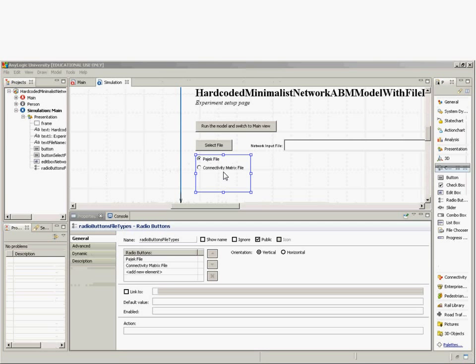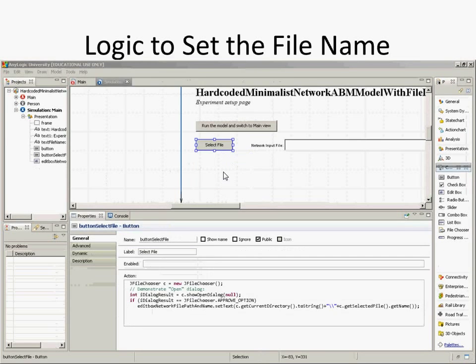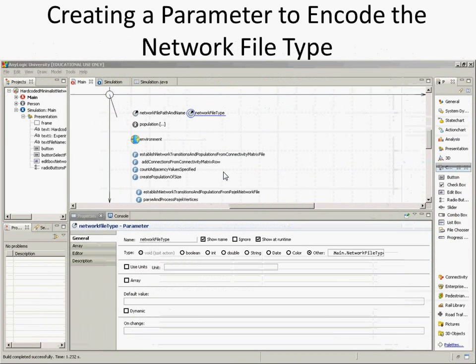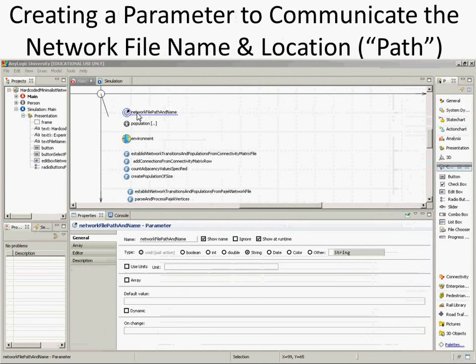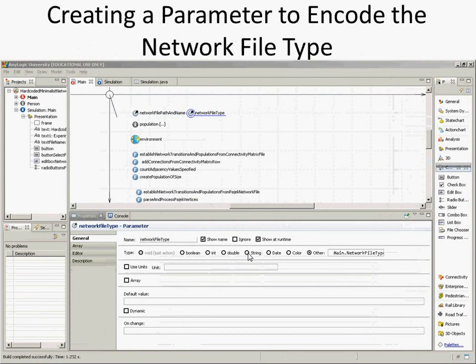So I have 2 parameters within, in fact, we created them earlier, remember? Just a few minutes ago. Remember we created this guy and this guy? Network file type. So network path and file name, what was that? It was of type what? It was actually a string. Network file type, by contrast, was a network file type. It was the enum that we created. That could be either a what or a what? A PIAC or a connectivity matrix.